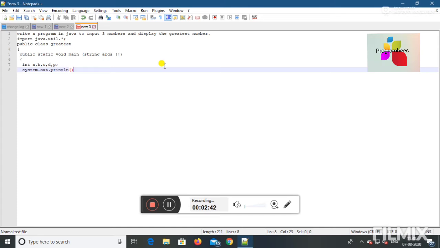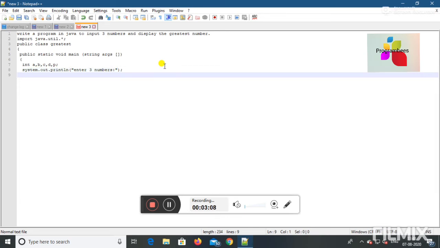Now System.out.println, we can write the message for the user, so it can be enter 3 numbers. From this message, the user will get to know that they have to enter 3 numbers in A, B and C. With the help of the A, B, C, we will create some space for the user.